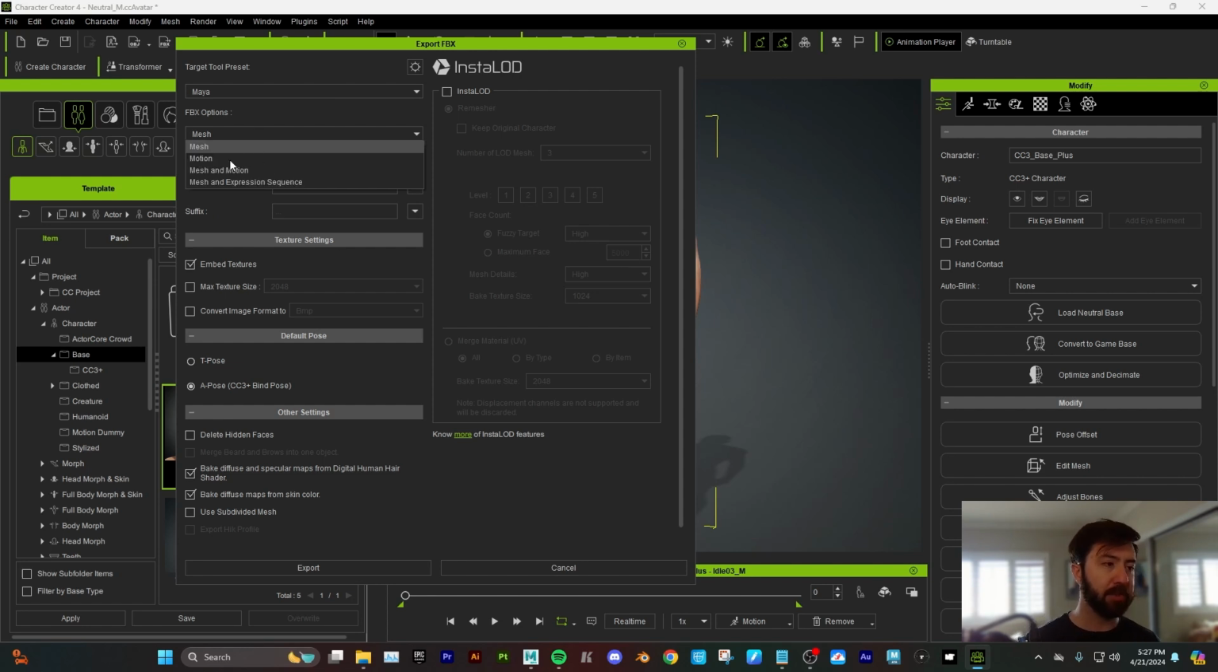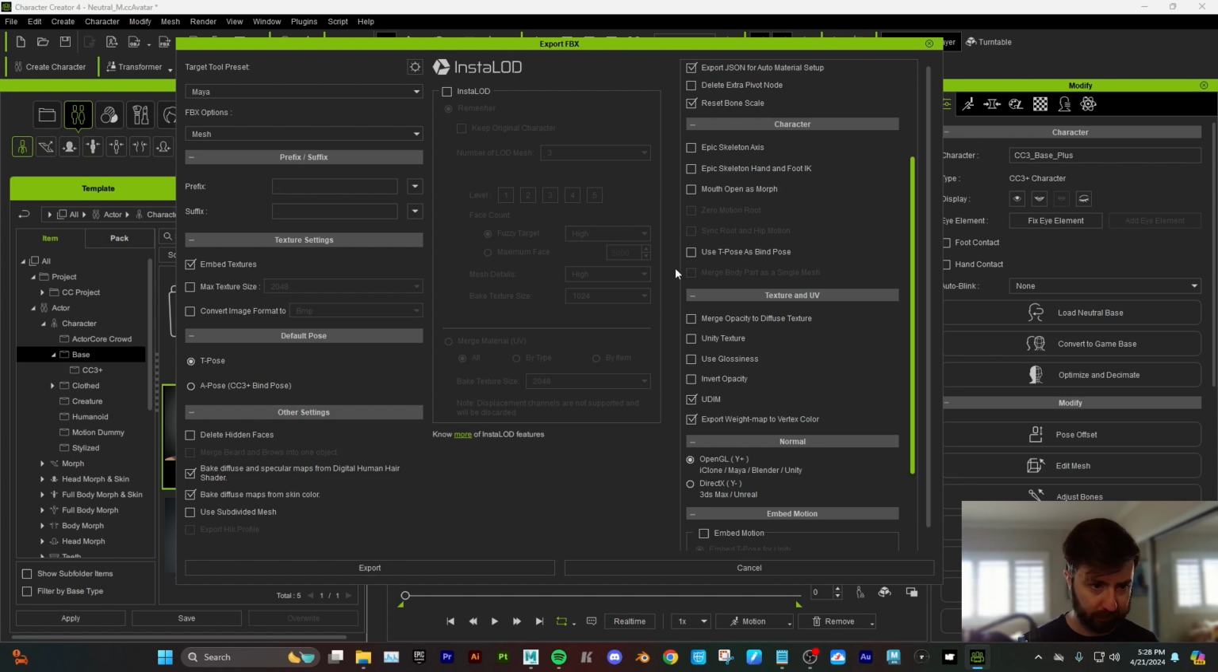One, it might say mesh in motion or motion. We only want mesh. We don't want the animation for this. In our default pose, we're going to change that to T pose, not A pose. And then we're going to go up here. There's a little cog here for advanced settings, and the only thing that I adjust on here is use T pose as bind pose. I don't know if this actually makes any difference for the setup, but these were the settings that I used and they seem to work. So I'm just going to export this out and then let's get into Maya.